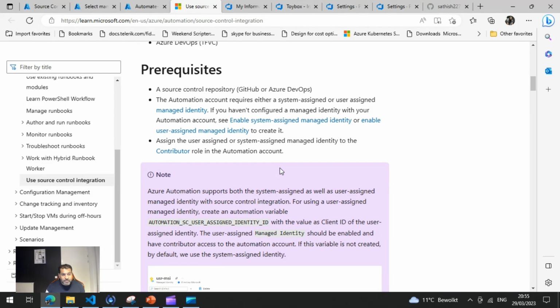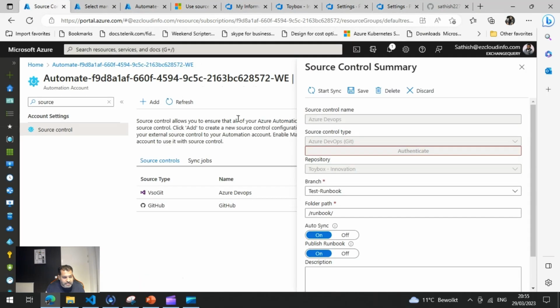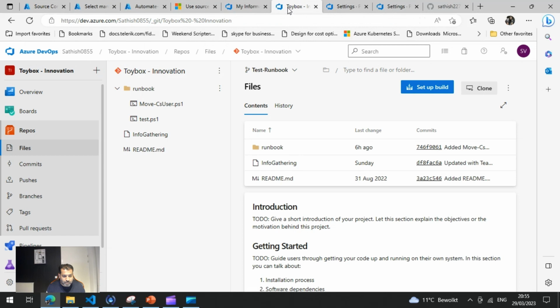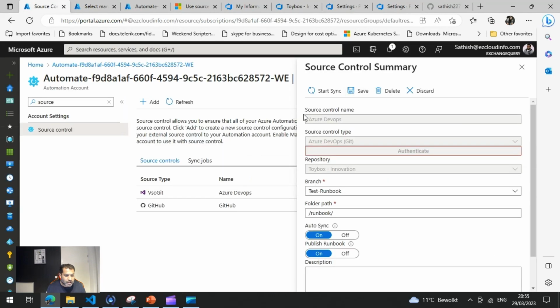So the moment after you configure the source control, in our case, for example, we have the source control Visual Studio Git. In the Visual Studio Git, I'm just going into the source control, which is the test runbook. If you take a look at it, yes, I have selected the branch test runbook. I have not selected any other. I have not selected the main branch. I've selected the test runbook, and I have mentioned the folder path runbook.